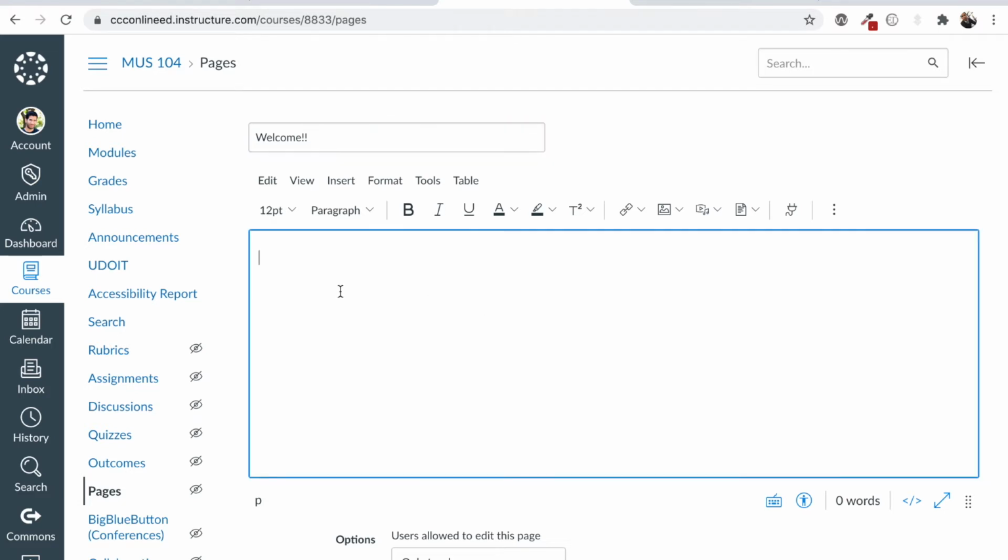And here is my text editor. This is the same editor that you will see for any page in your course, not just the home page. And this is where I can type in text, I can copy and paste text, I can bring in video, images, audio, links. It's very powerful. I do all of that by using the rich content editor here at the top. So I will be using that.